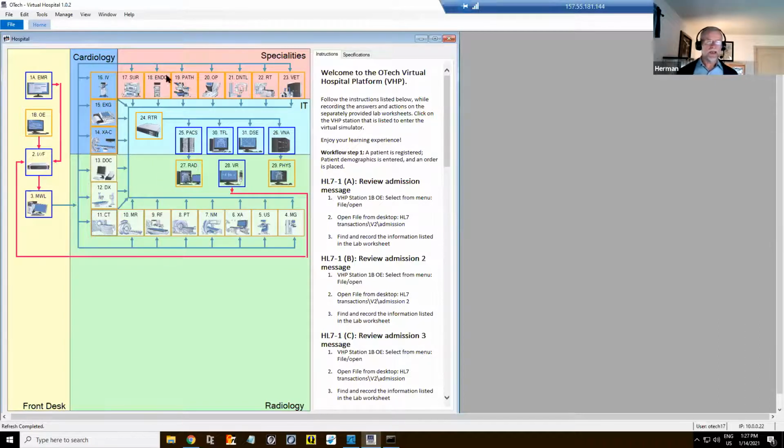So I can simulate basically a whole department, all the different modalities. And when I click on either one of those, I can just start up a simulator. And some of those are actually in a different virtual machine. Right, so it's a little bit hard to see, but everything in yellow is in the same virtual machine.